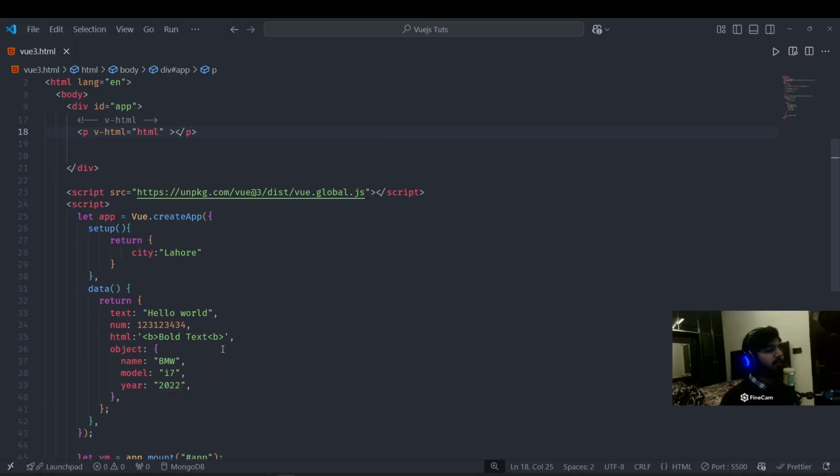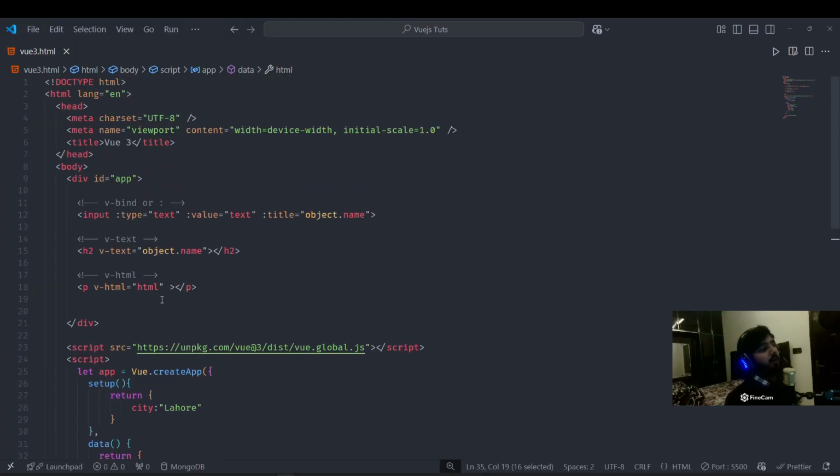So it was basically a simple bold text, but in real use cases, you have a lot of things to consider, and you have a lot of things to show. So that is why we use v-html. It's not recommended. I don't know why. I mean, it's useful. You can do that.